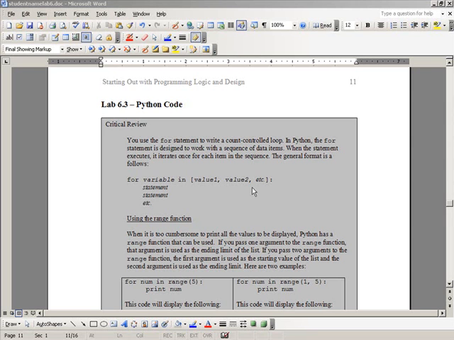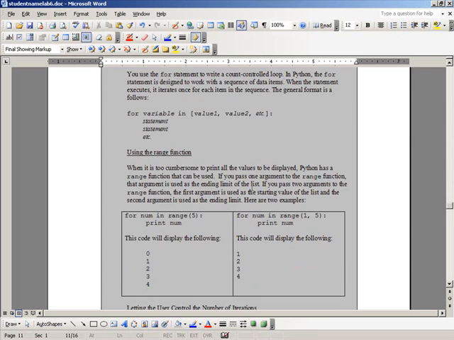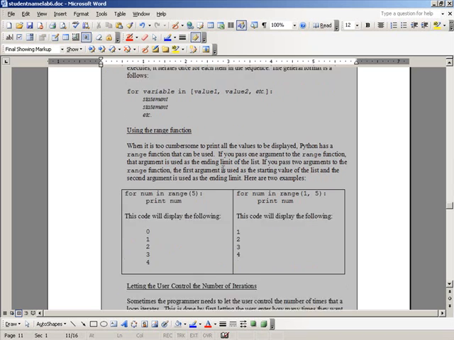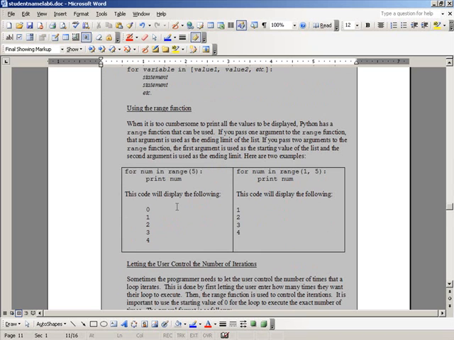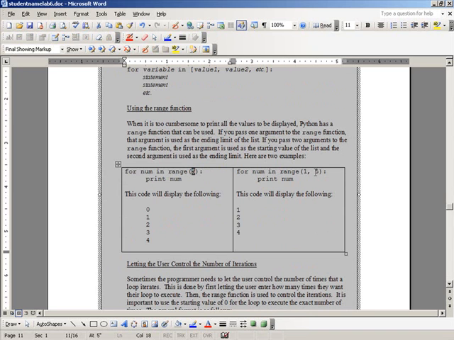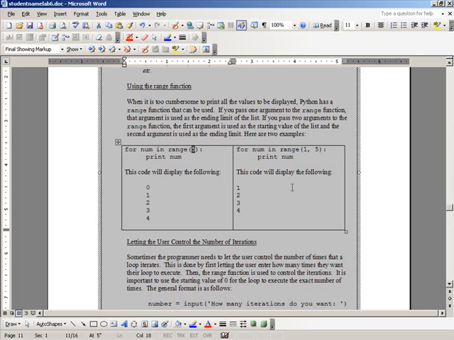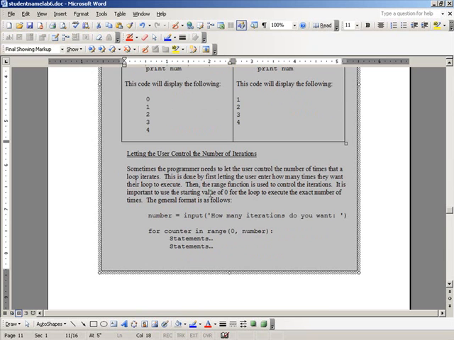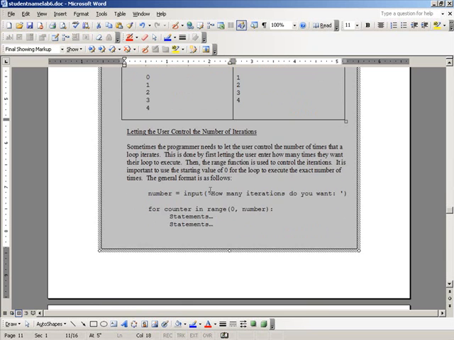This tutorial is to walk you through lab 6-3 on using for loops in Python code. Now you're going to start by doing a basic for loop by giving it values, and then you're going to use variations of the range function, such as range 5, which will print 5 values, and then range 1 through 5 to print a series of values within a range. And then you're going to let the user control the number of iterations.